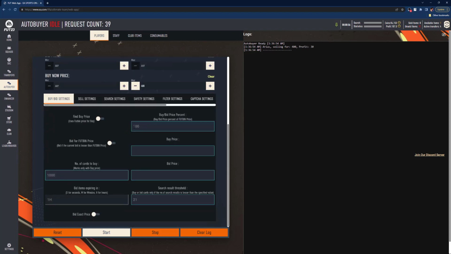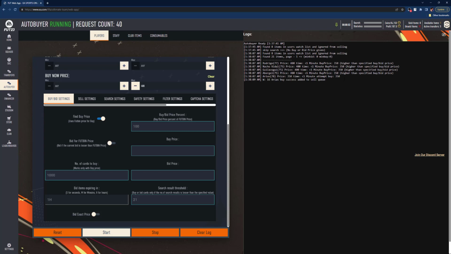If you don't specify anything in the buy or bid settings and try to start the bot, you will get this error saying there is no buy price or bid price. For the Autobuyer to work, you have to specify some buy price or some bid price. Any one of these four values is needed. If I, for example, specify this, then you see it tries to buy this card.